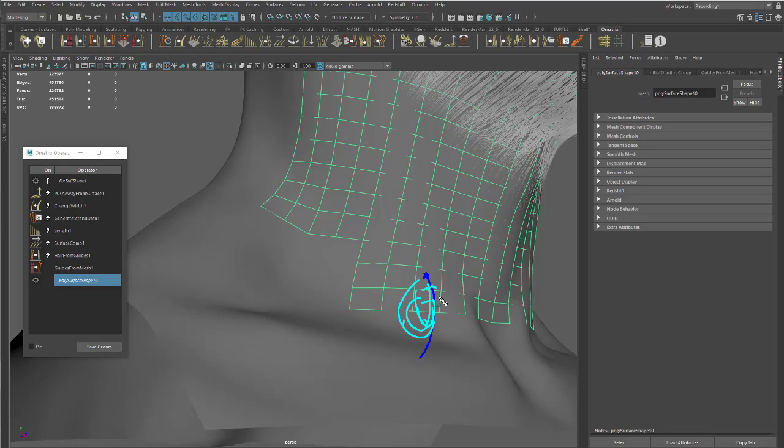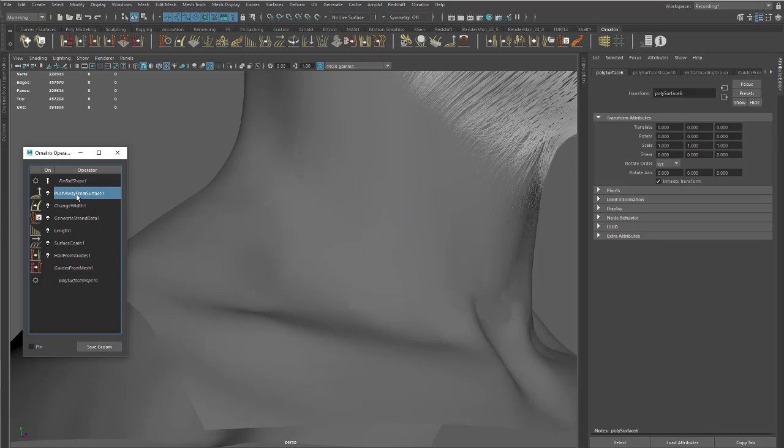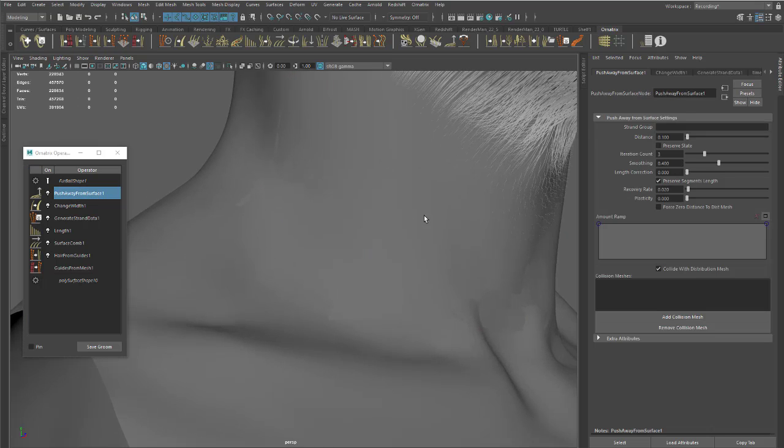So to fix that, you can do what I did here. Just use a mesh with enough surface to push away the hair from. Or in push away from surface, you can use a separate collision mesh here. By default, as I said, it will have this option on, collide with distribution mesh.